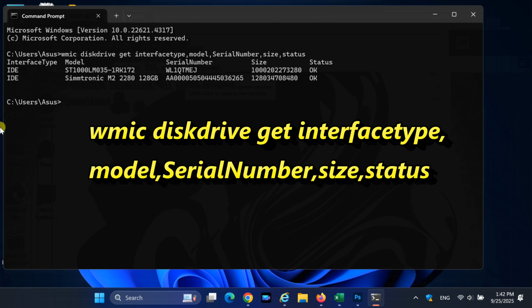Interface type shows the connection type of your drive, like SATA or USB. Model displays the brand and model number of the hard drive or SSD installed in your system. Serial number gives the unique ID assigned to your drive, useful for warranty or identification. Size shows the storage capacity of your disk in bytes.